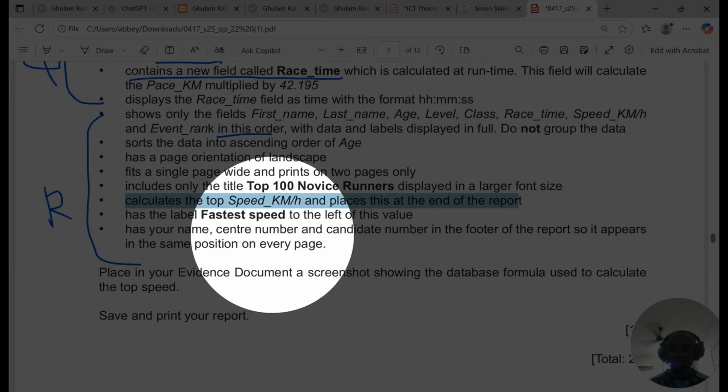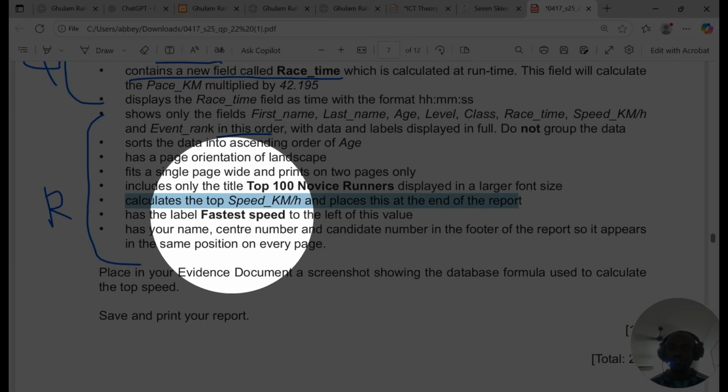Okay, I think there is another question here which says, has the label fastest speed to the left of the column? So let us copy this.